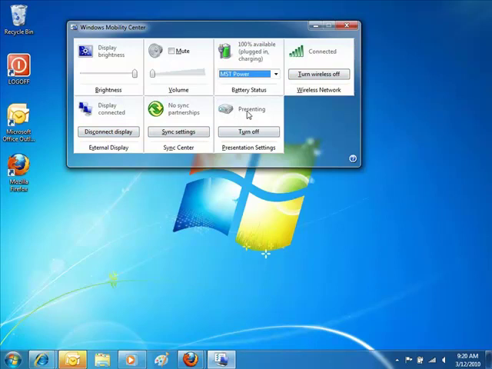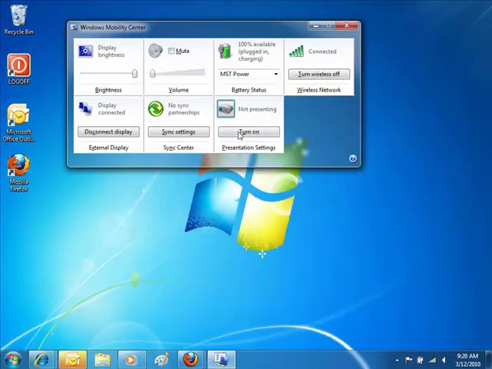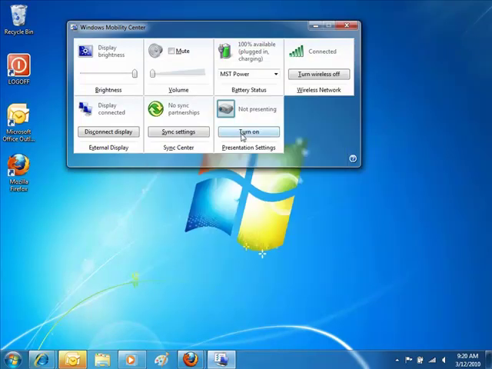We can see here on both, there's a presentation mode. One thing that's really neat about that, this is the same on Vista and XP. We can say I'm currently giving a presentation. I'm going to turn that off. So say I wanted to change the background when I was presenting. So we can say, show this background, set the volume to high whenever I'm giving a presentation. And we can hit OK.